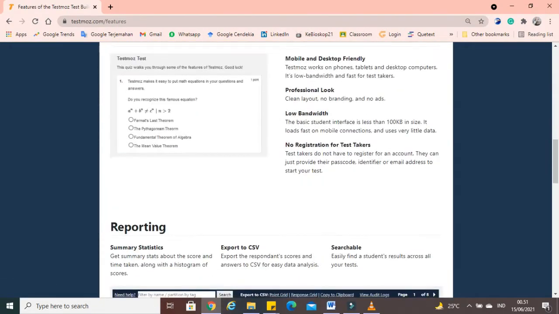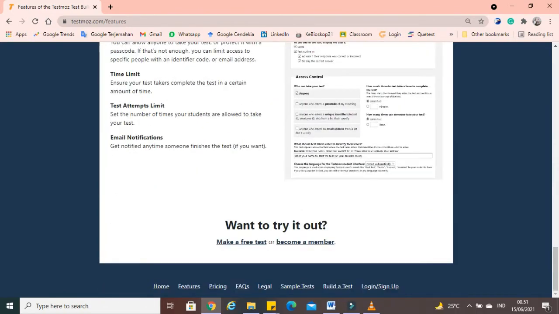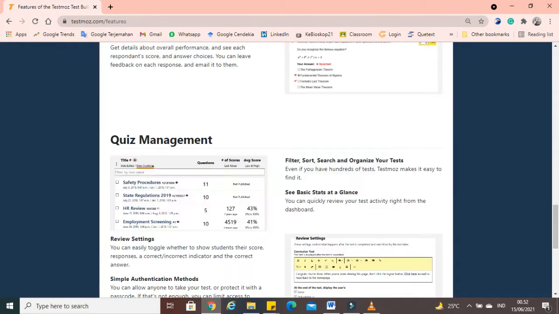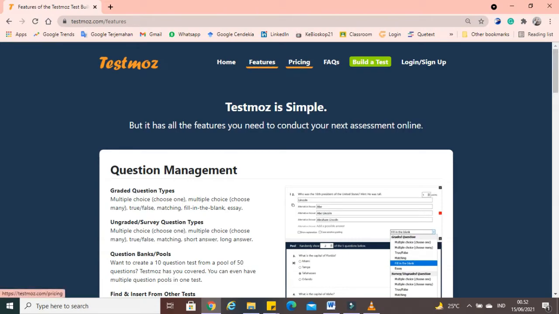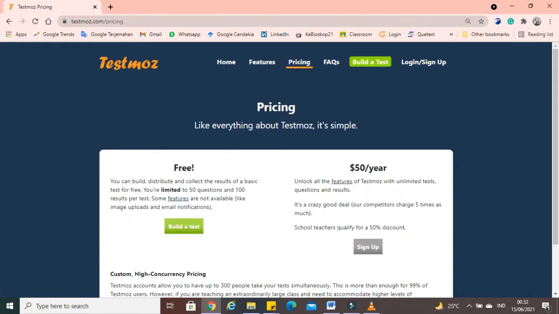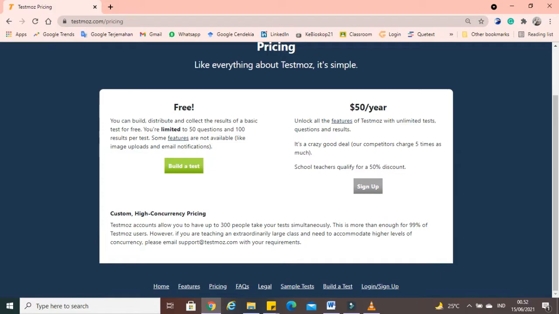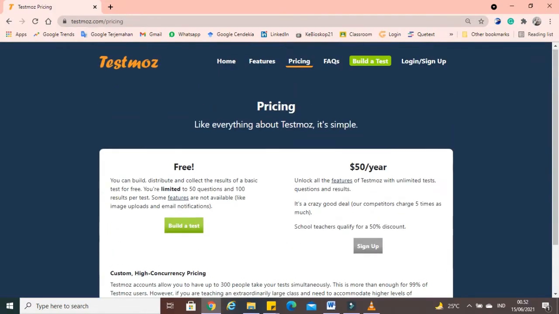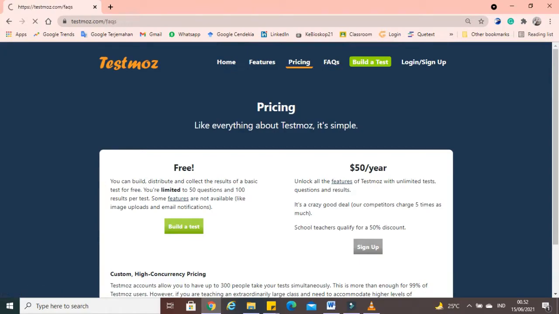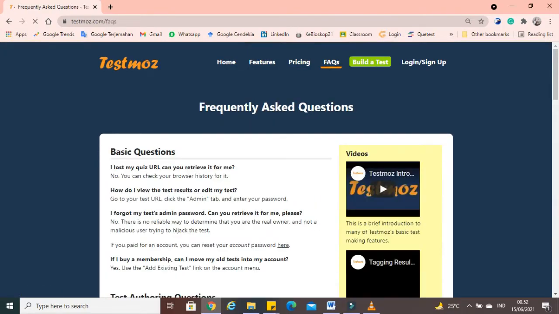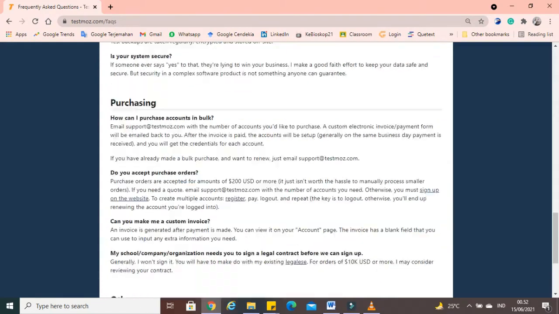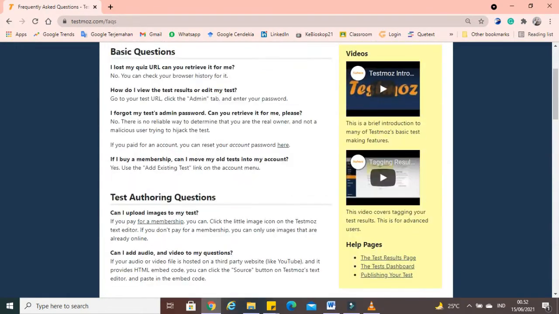Second is Features. You can see and read all the features of Testmoz here. Next is Pricing tab. It will show 2 types of Testmoz that you can choose, free or paid. Next, Frequently Asked Questions. It contains many questions that people ask often. Next 2 tabs are Build Test and Login or Sign Up.